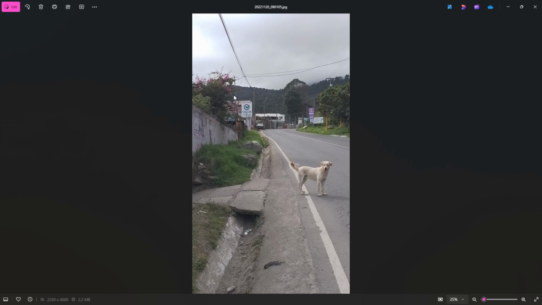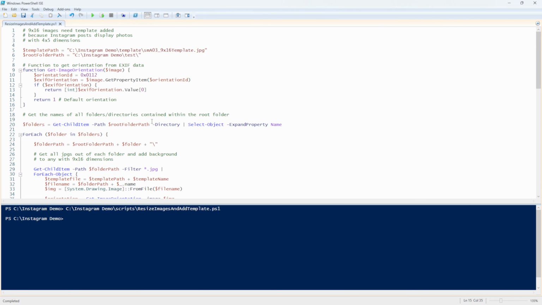So if you want to preserve all this information, the solution I use is that I will put a background template and I'll fix the 9 by 16 photo onto this background template. And I do that automatically with a PowerShell script. So I will demonstrate that. Here is the PowerShell script.